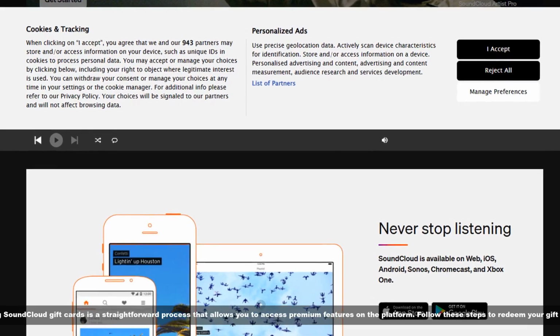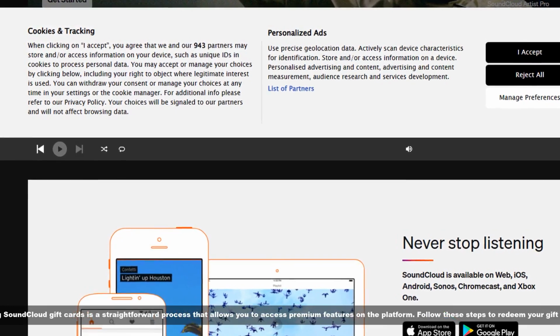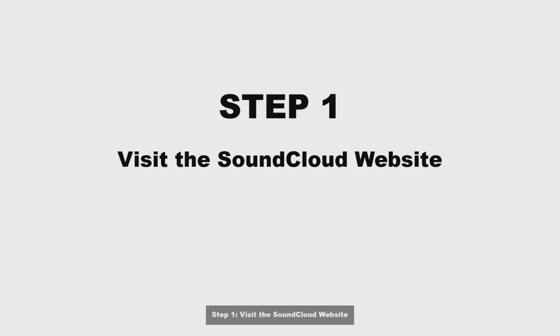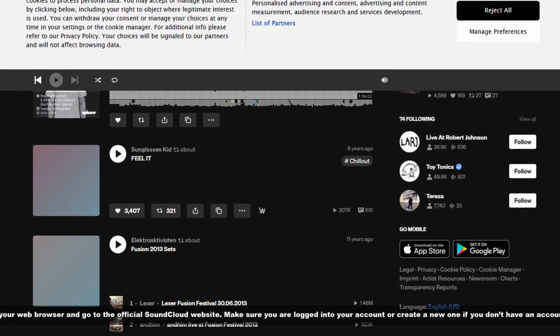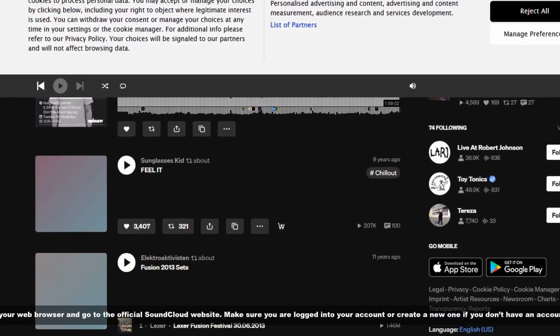Using SoundCloud gift cards is a straightforward process that allows you to access premium features on the platform. Follow these steps to redeem your gift card. Step 1. Visit the SoundCloud website. Open your web browser and go to the official SoundCloud website. Make sure you are logged into your account or create a new one if you don't have an account yet.